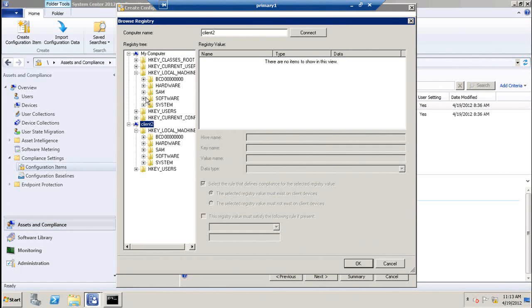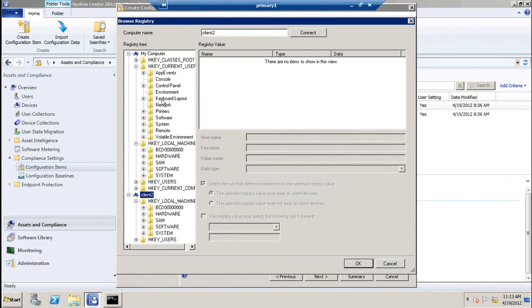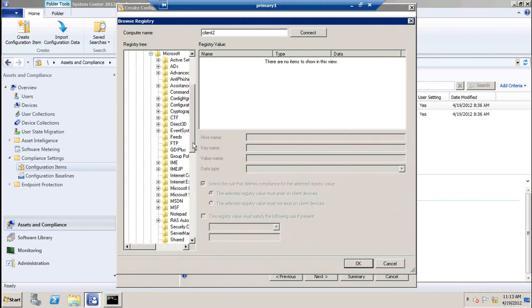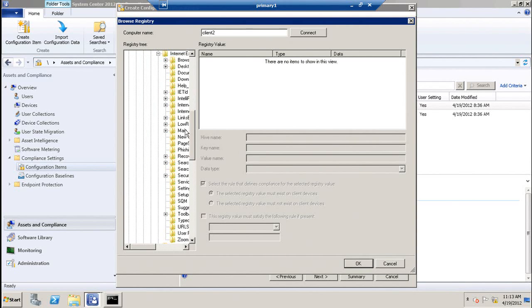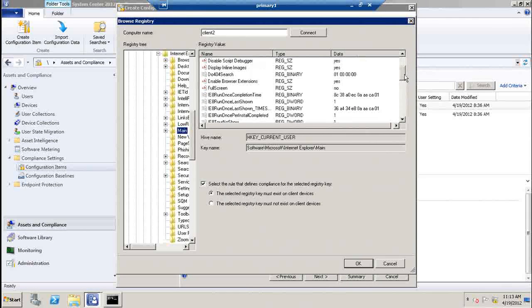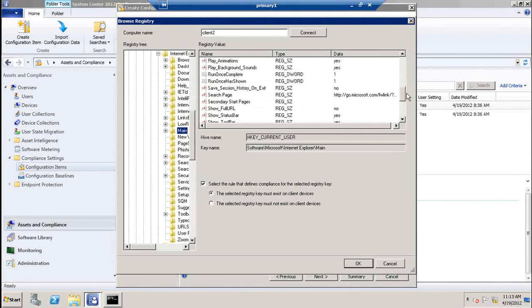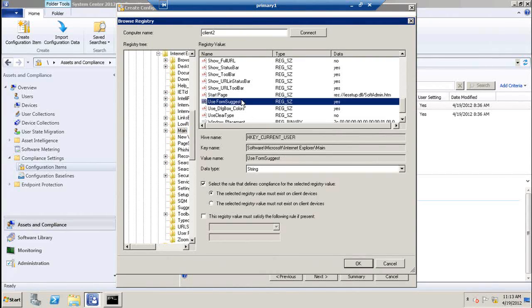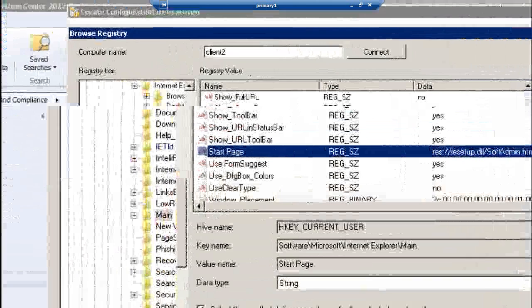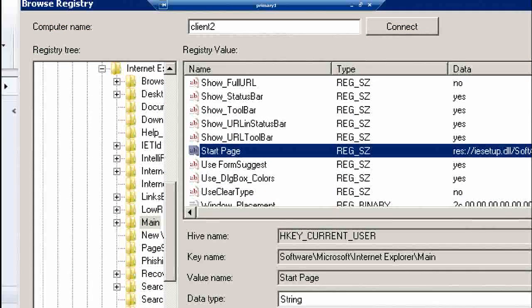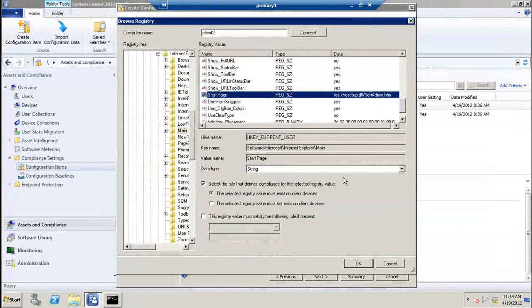So I'm just going to do a simple value here of current user on my local system, software, Microsoft, Internet Explorer, and main. And I'll zoom in here in a second. I'm just getting to where I wanted to go. So what I'm picking here is start page, which is where I want my user to start when they open their browser for the first time. So that's the registry setting I browsed to. I don't care if it exists, I just want it to equal what I want it to equal.